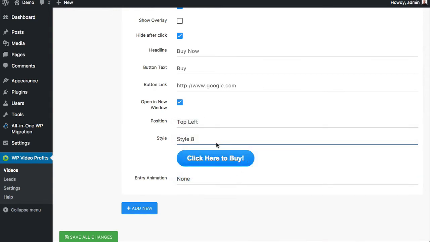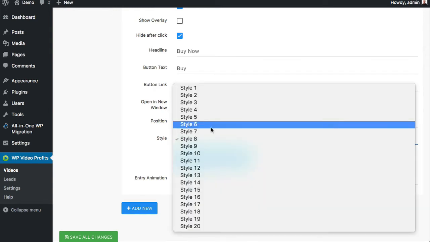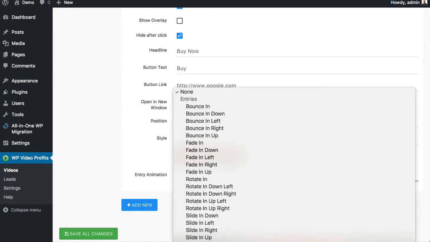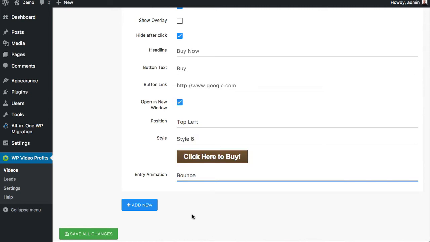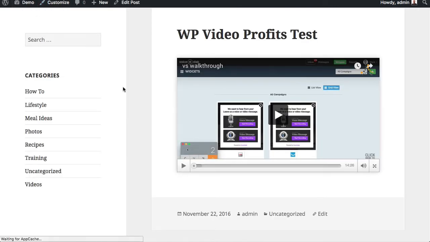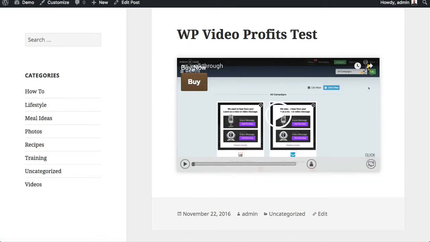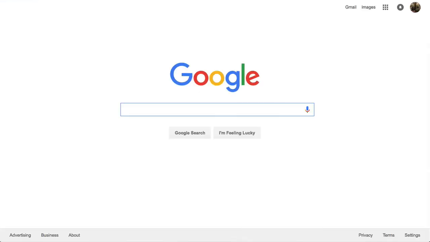So we'll just try this one. Oops, this one here, I guess. Sure, that's fine. Okay, and then of course an animation, which we can throw one in there. We'll just do like a little bounce. Okay, and reload. Okay, there's the buy now. There's my text and the actual buy. If I click it, it's taking me to Google, which is what I've entered.